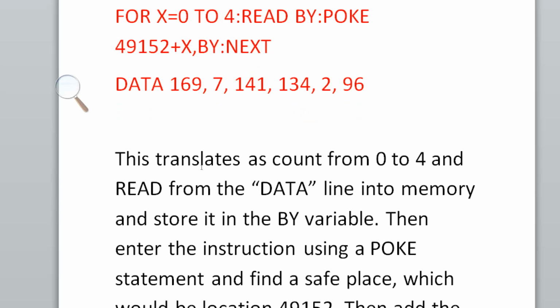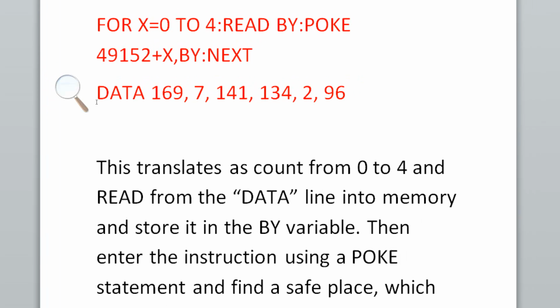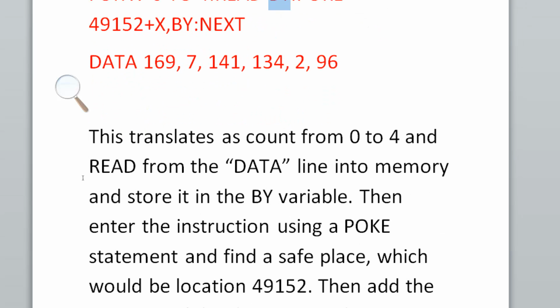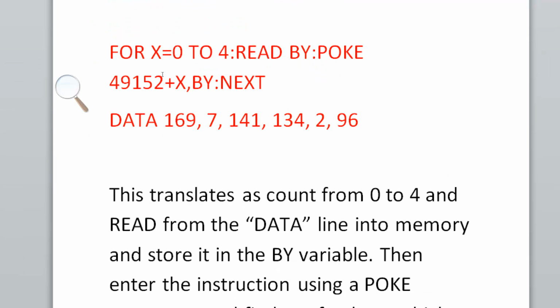This translates as count from 0 to 4, you've got it right here, 0 to 4, and read from the data line. So basically this READ right here is reading this DATA statement into memory, and this is where it's going to store it in this variable here, the BY variable, or you can call this variable whatever you want. Just make sure it's 2 letters. I could call this AA, or BB, or whatever you want to call it. It's simple.